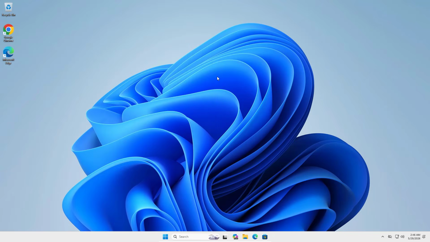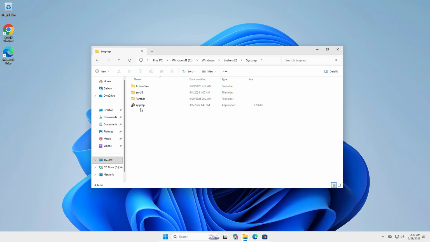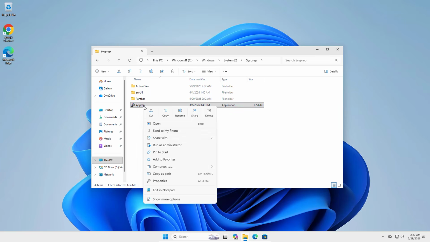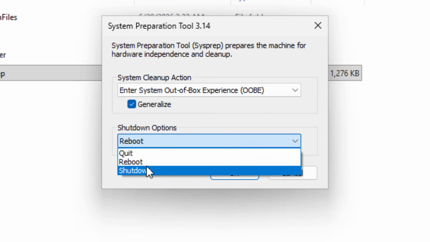Here I install Google Chrome, an application not available on Windows 11. Next, you browse to the Sysprep folder. The path is the same as before. Sysprep. Enter System Out-of-Box Experience. Generalize. Shut down.